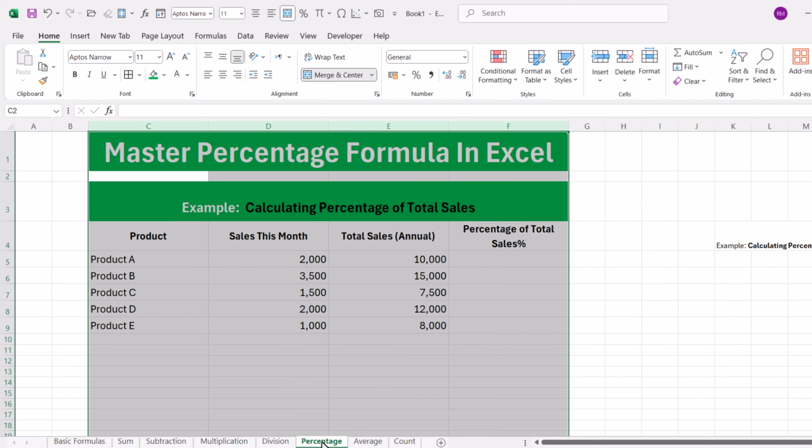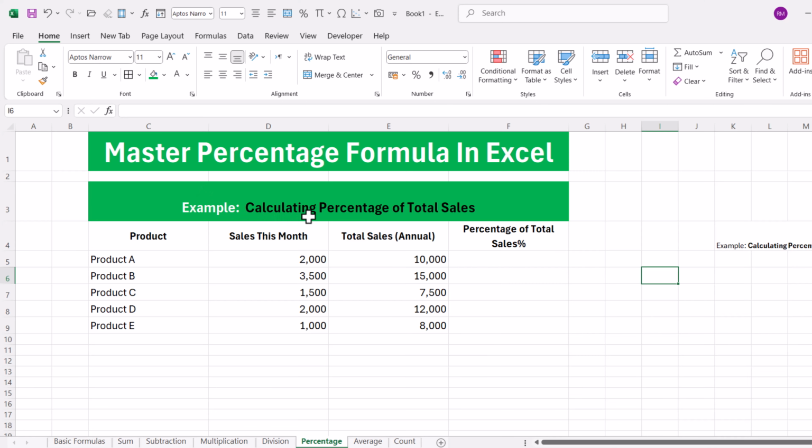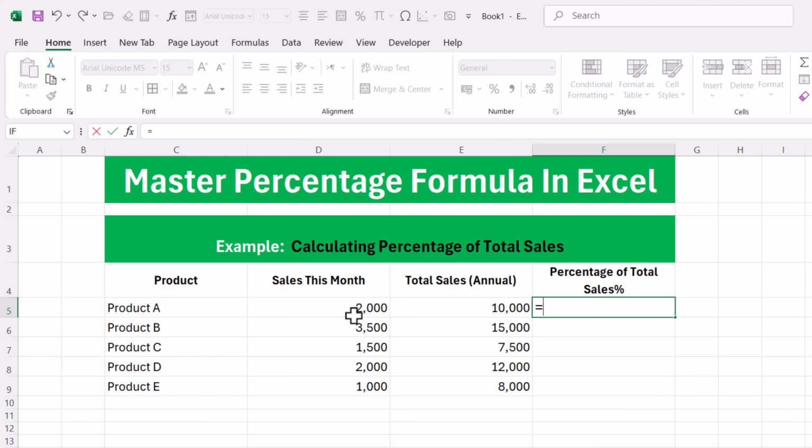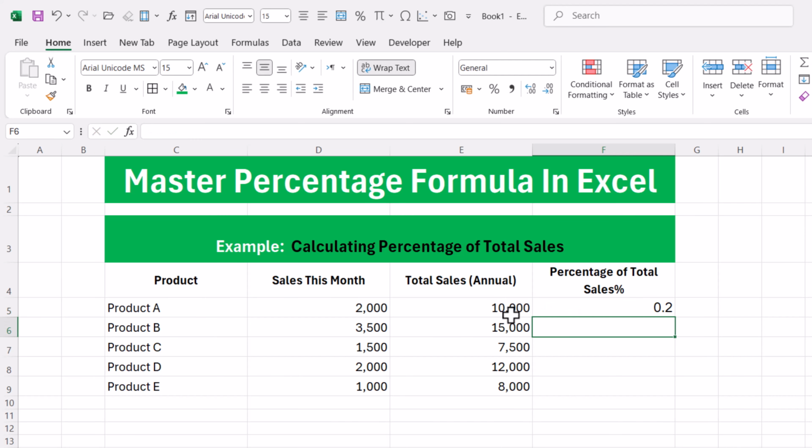Regarding percentage, here we have to calculate percentage of total sales. Here, sales for this month, 2,000. Total sales annually for 1 year, 10,000. Now we have to find the percentage. It is easy to use. Regarding division, equal sign, sales this month, divide by total sales, enter. Then that is 0.2.